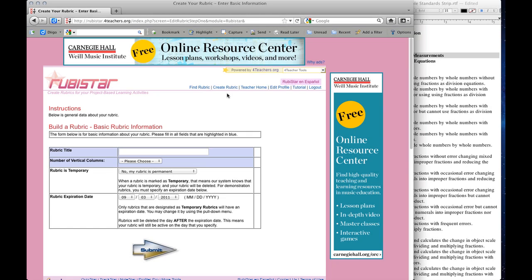First, they ask us for the rubric title, then the number of columns across. Don't add a label box because it does that for you. After all that, they're going to ask you if you want to make this a temporary or permanent rubric. That gives it a self-destruct date. In our case, we're going to keep it permanent, so we can come back to it.